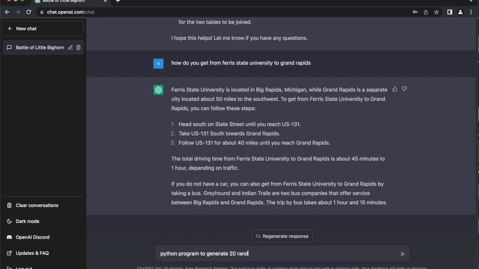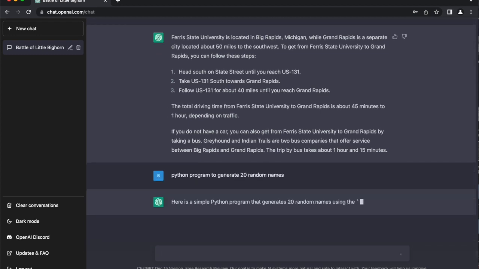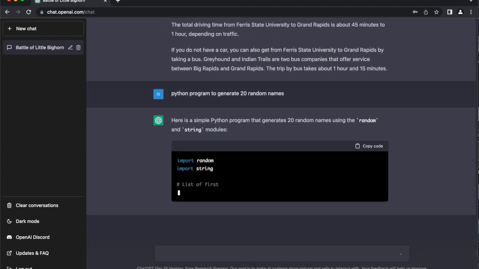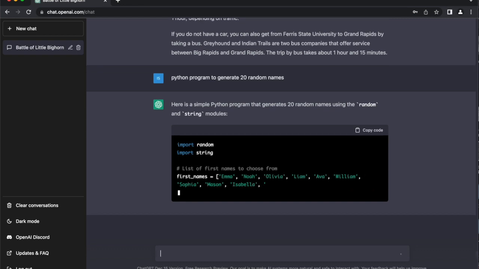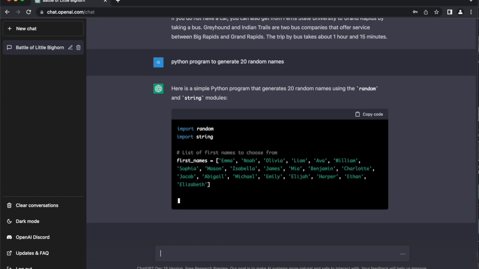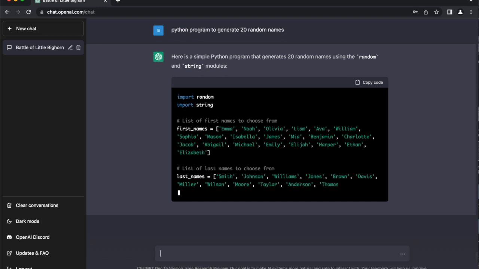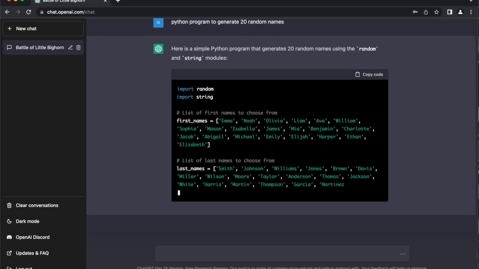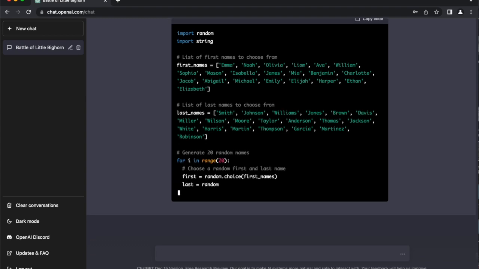Let's generate 20 random names using a Python program. And it will write the code that you need to generate 20 random names. What it's doing is it's giving you a bunch of first names and a bunch of last names, and then it's going to randomly select a first name and a last name, put them together, and spit out the names. That's the idea behind this particular code.